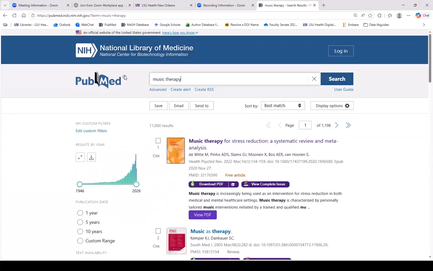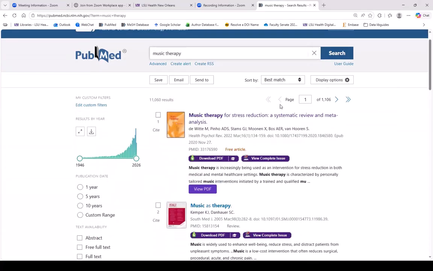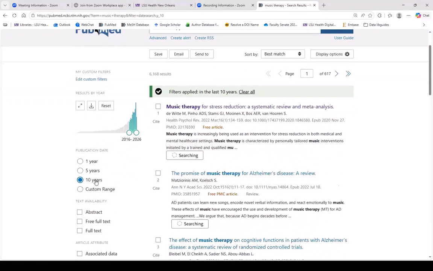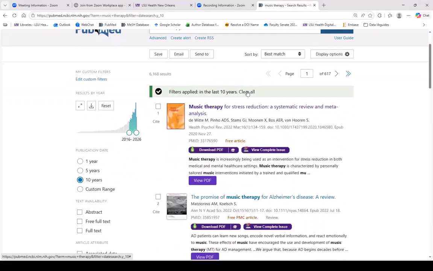Okay. So this is what the results page looks like, just to give you a quick overview of what you're seeing and some of the tools they offer. There are some filters here on the side. I like PubMed because it gives you a nice visual. You can see when there was a lot of research activity over time. So if you wanted to limit to the last 10 years, you can just apply a quick filter like that. You can also remove it.